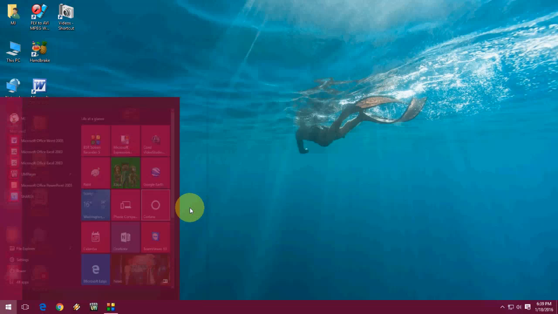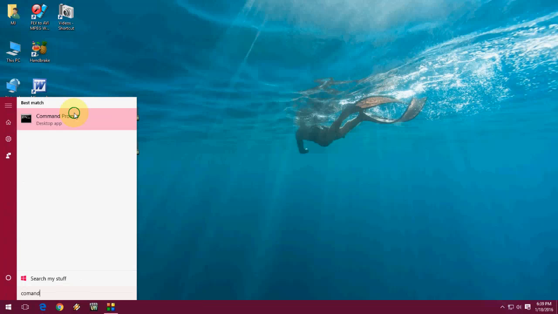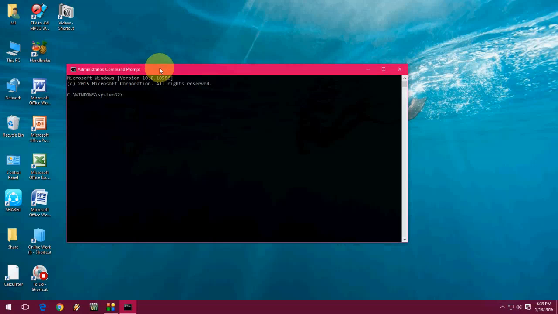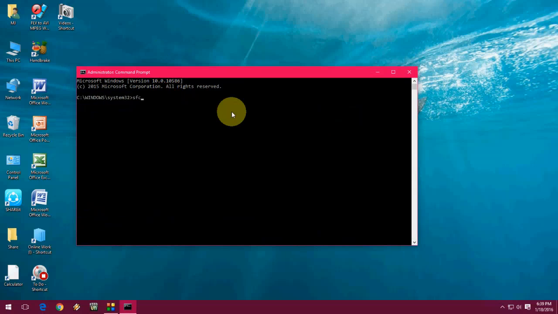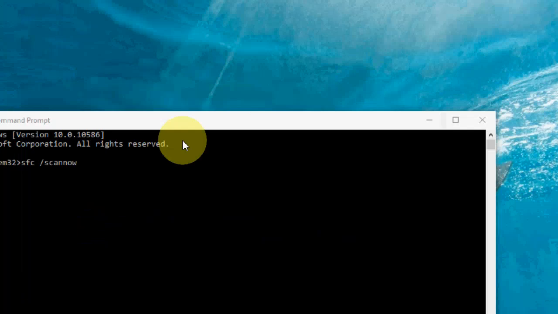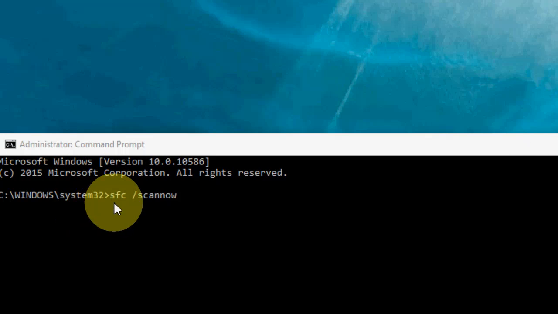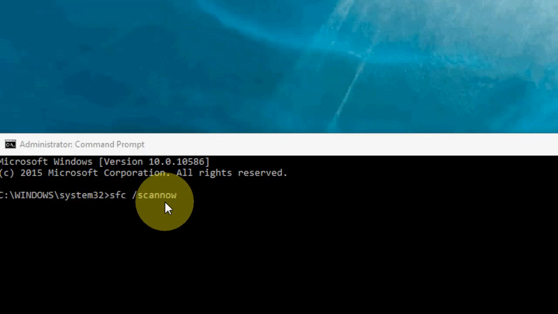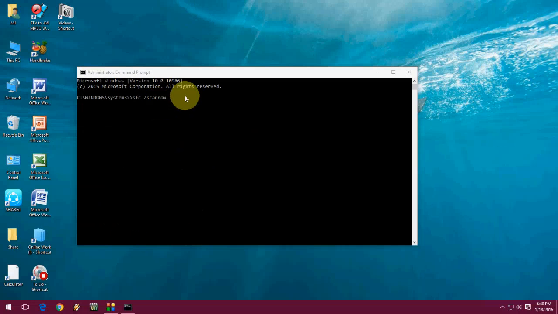Just go to Start and write command prompt, then choose run as administrator. Here just type the command with the scan now option. I will zoom in. Type it here and after this just hit enter. It will start to scan.